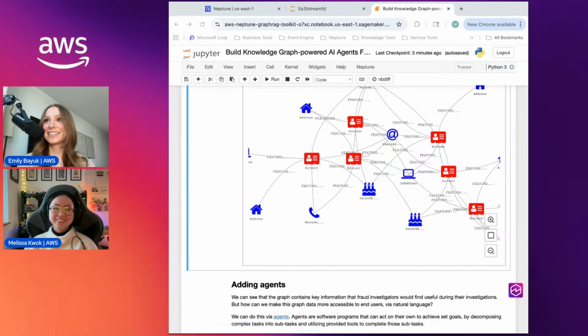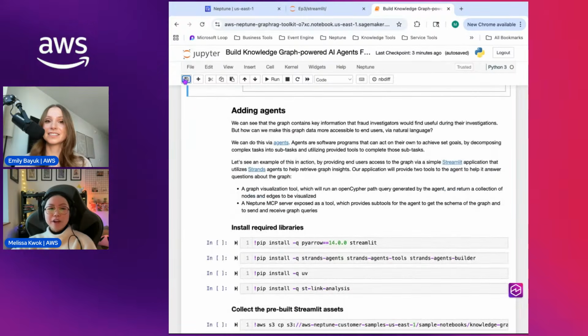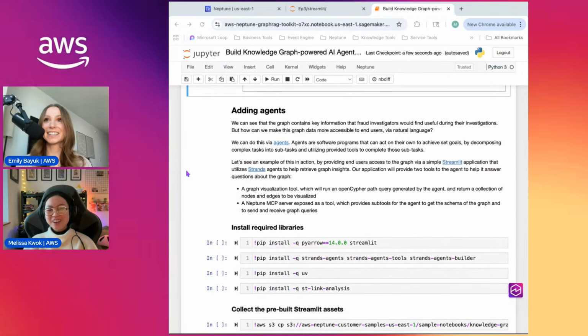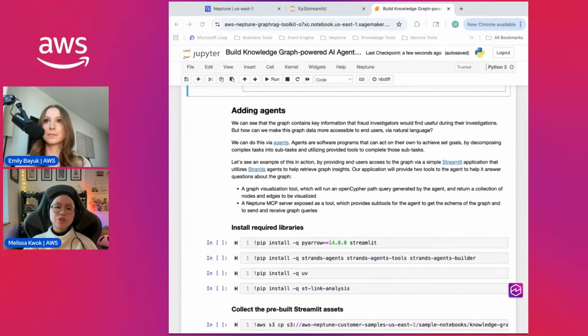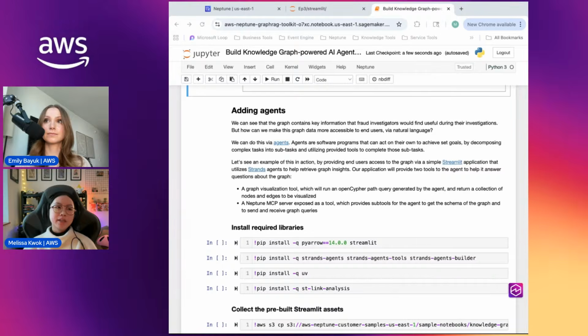All right. So now, after I've shown you all the openCypher queries, we're going to talk about adding agents to it. And again, tying back to the theme of today's stream, how do I know I need a graph, and where do agents come in?